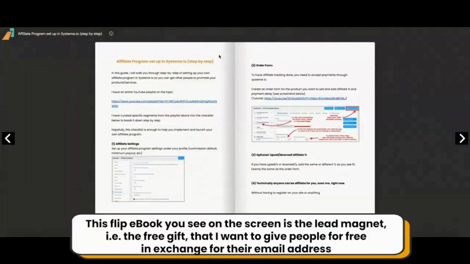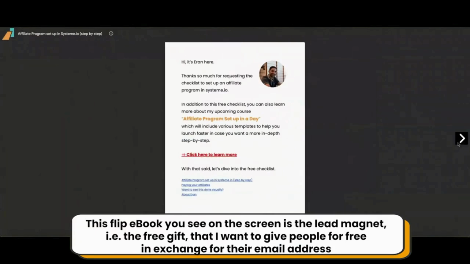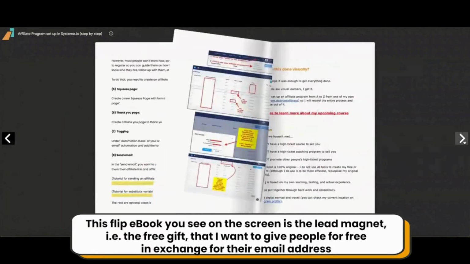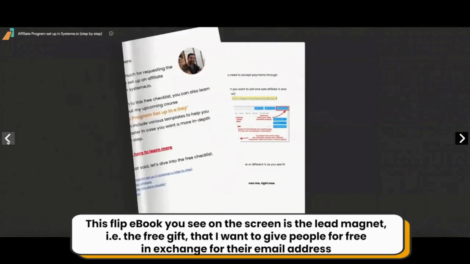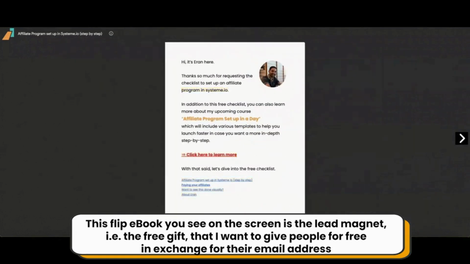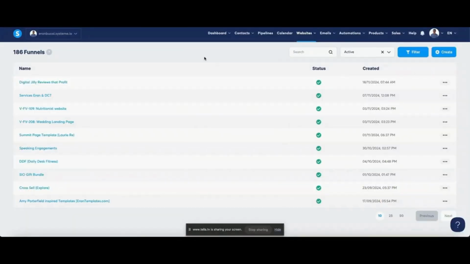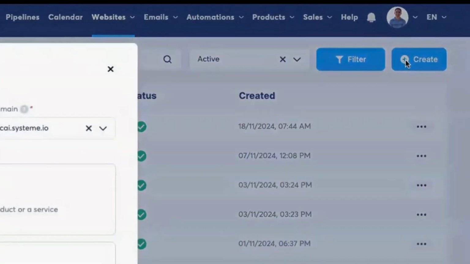So the lead magnet is actually done and you can see it right here. I want to give this lead magnet to people for free, and I'm going to set up the entire process from A to Z to be able to do that. So the first step is to go to System.io. We're going to click on create.